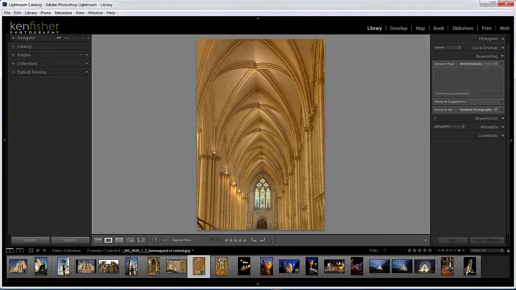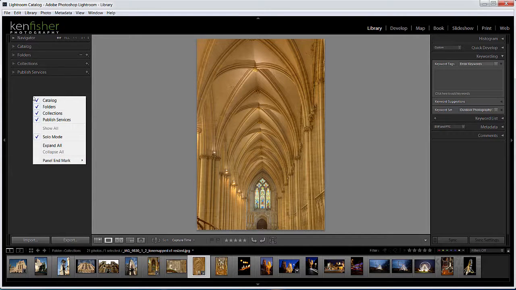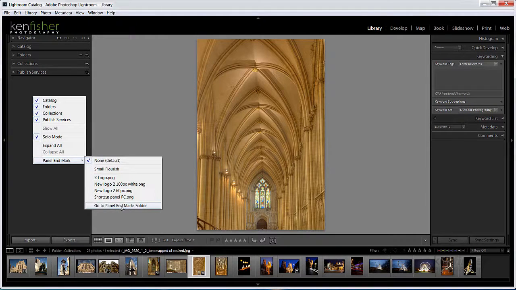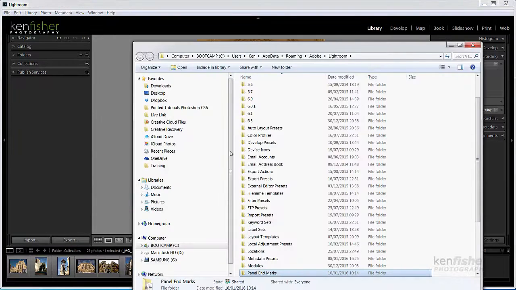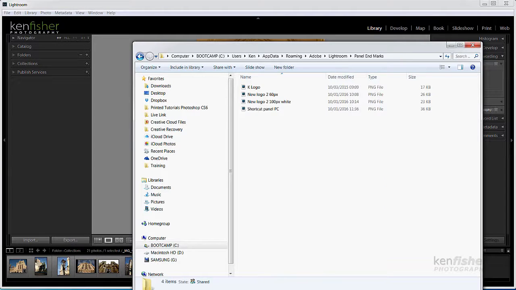So we're going back to Lightroom now, and what we've got to do is put that file in a specific folder where Lightroom knows where it is. And to find that folder, Lightroom gives us a little bit of help. So if I right click again in this bottom area, go to Panel End Marks, down at the bottom it says go to Panel End Marks folder, so it saves you searching for it, and that brings up this folder, and it's targeted to Panel End Marks. So I'll double click on Panel End Marks.